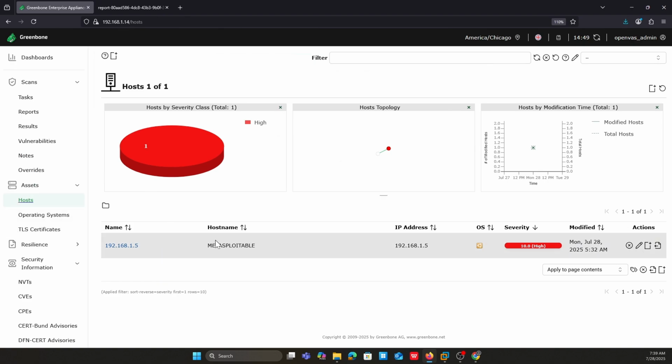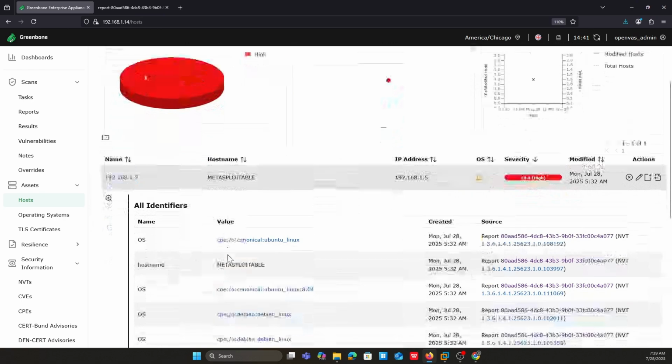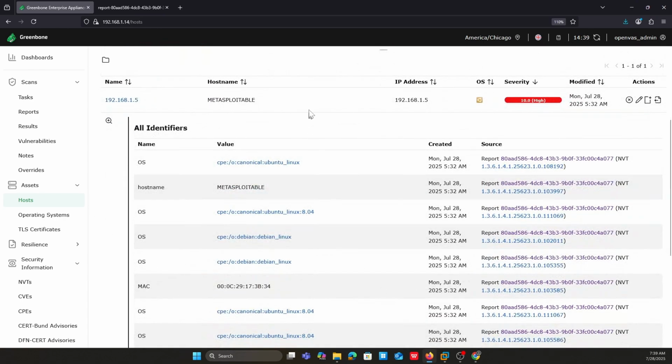Which devices are there? Sort of inventory management one can consider. This information is provided here. You click on this IP address, you're going to get lots of information related to this IP address. On the high level: name, host name, IP, operating system, severity, modified, and certain actions. You can delete the host, you can edit the host, you can target it completely from here, and you can export. These are the defined actions one can take on this.